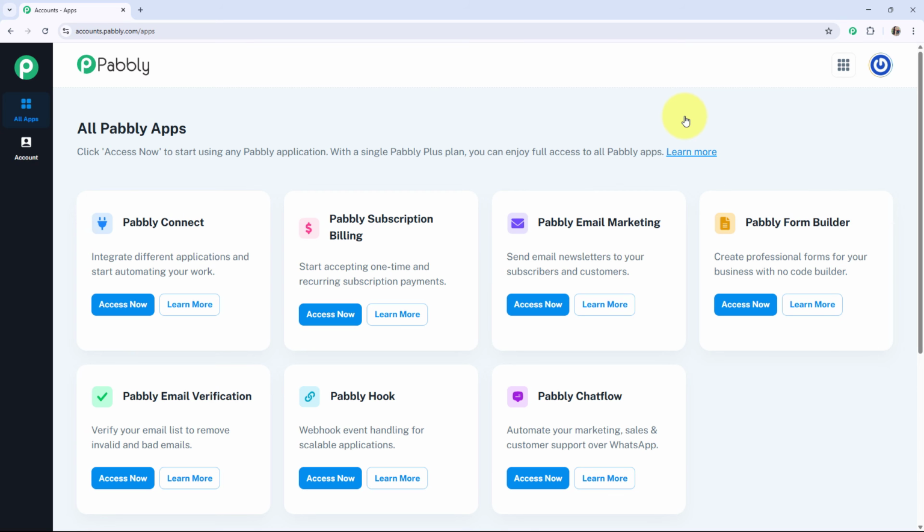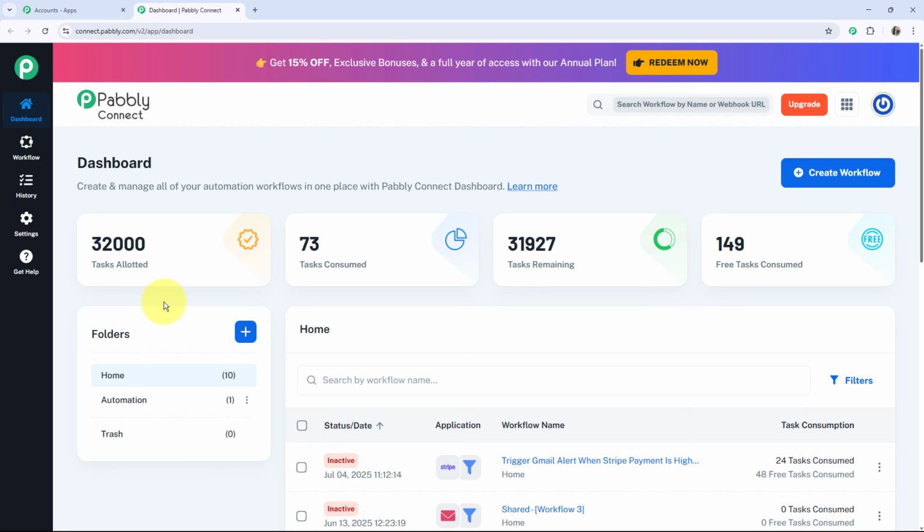Now we are directed towards this page of Pabbly. Here we can see all the apps powered by Pabbly. So we have to go on this Pabbly Connect option over here and click on this Access Now button. Now we have landed on the dashboard of Pabbly Connect. Here we can manage and create all our automation workflows in one place with Pabbly Connect dashboard.